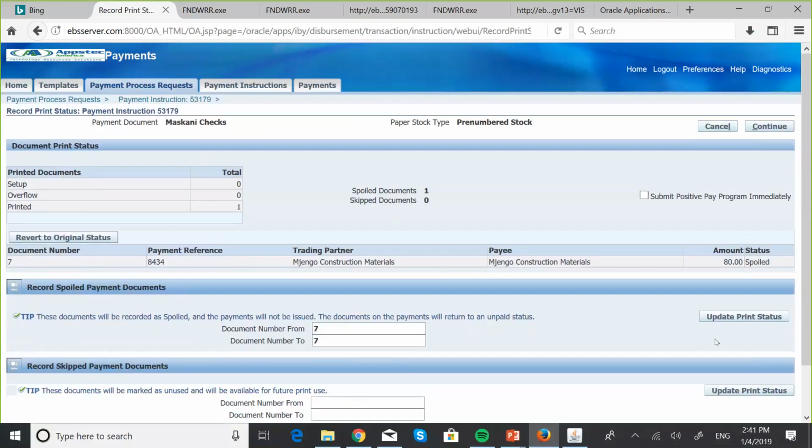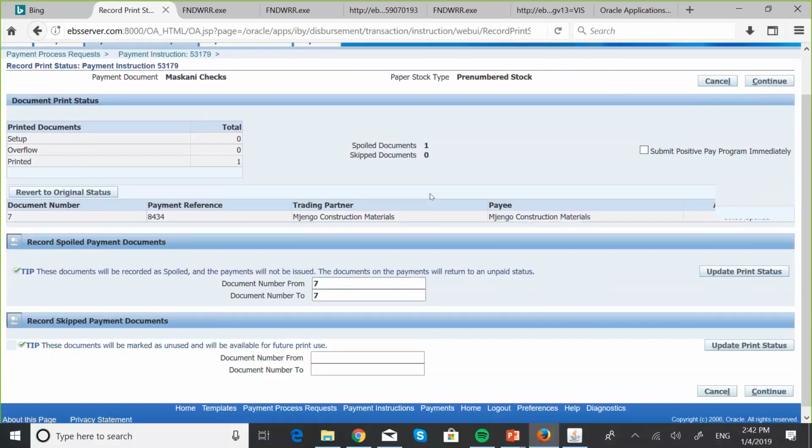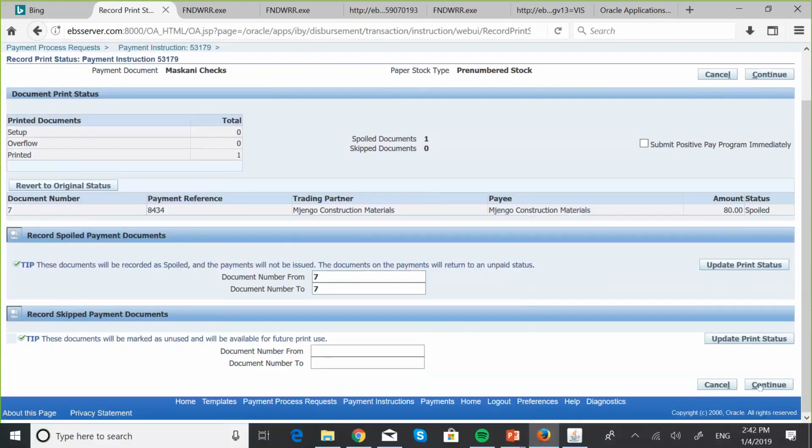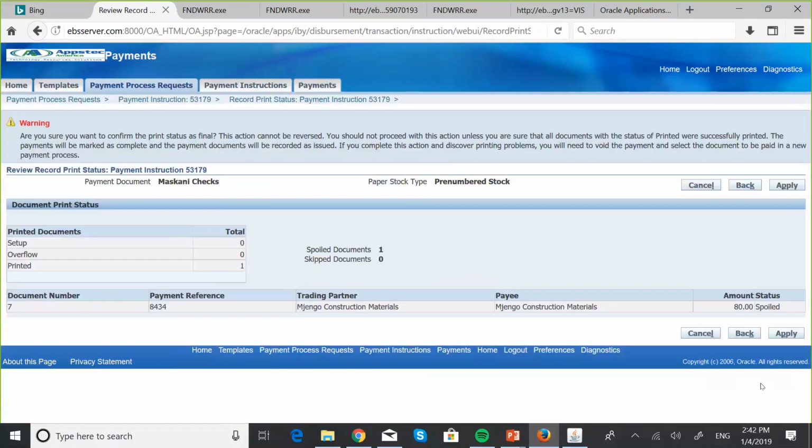Okay, it says here printed documents 1, spoiled documents 1. So if we complete this, it's as if we won't have done any payment, because we only had 1 document, and that document is going to be marked as spoiled, and those payments will not be made. Okay, so let me go back.